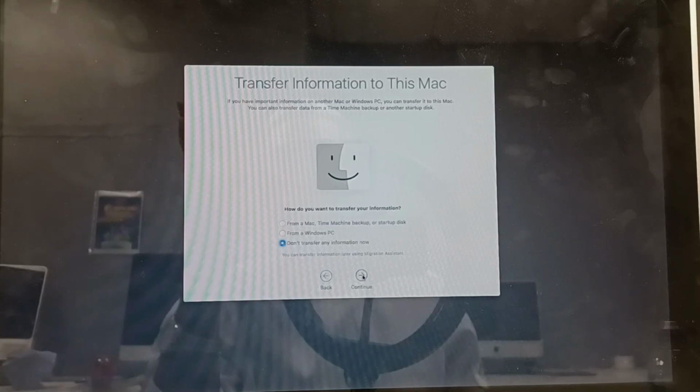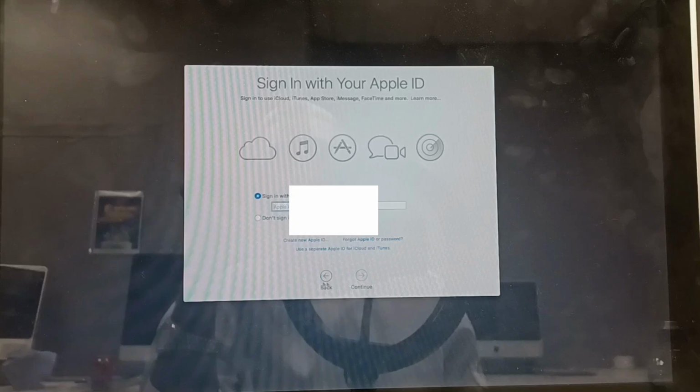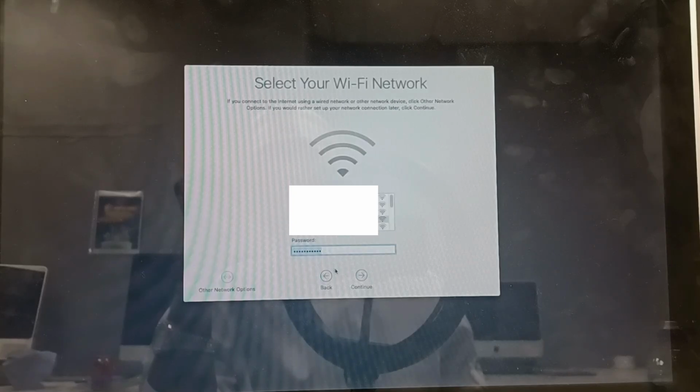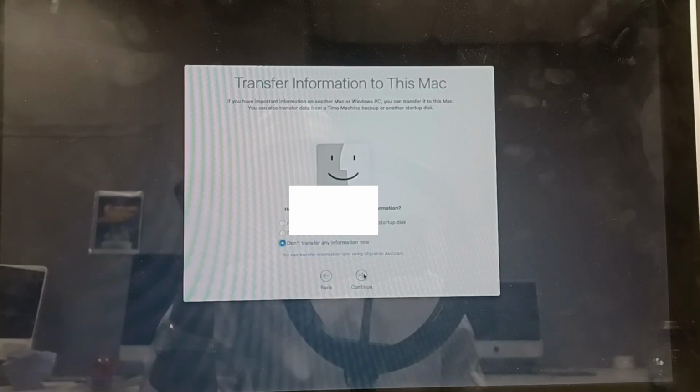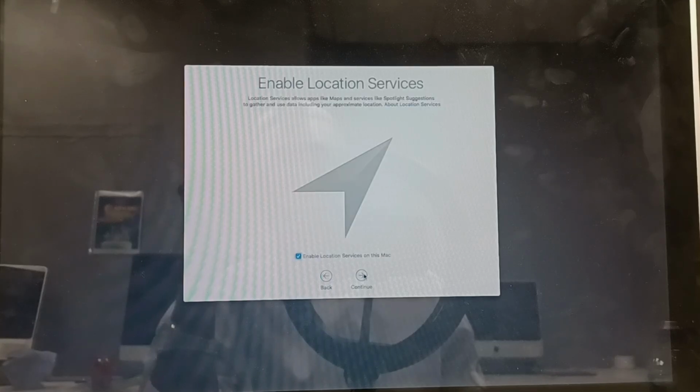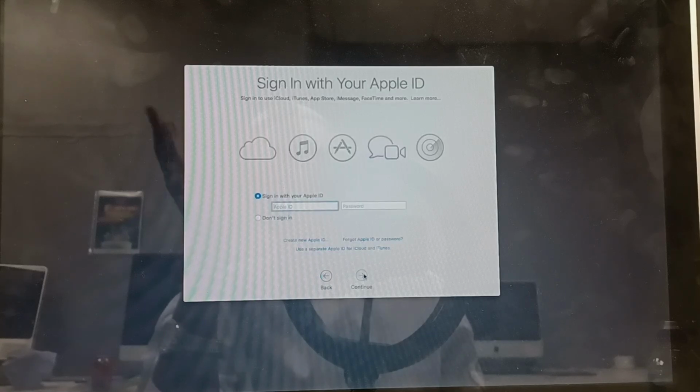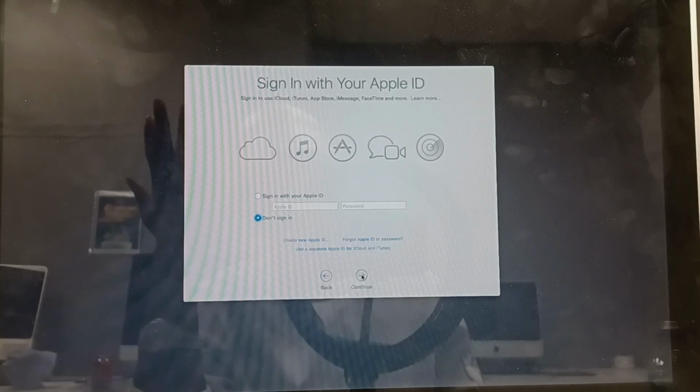And yes, as you can see here now, location. So from here, if you can see, I entered the Wi-Fi password, then press continue, and I have nothing to transfer, so I'm gonna press continue. Yeah, the location is set up. You press continue, and that's the Apple ID. So you can skip the Apple ID by clicking "Don't sign in," and you can sign in anytime you wish to sign in with your Apple ID or create a new one.